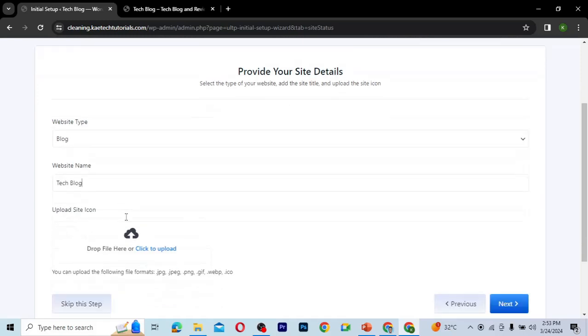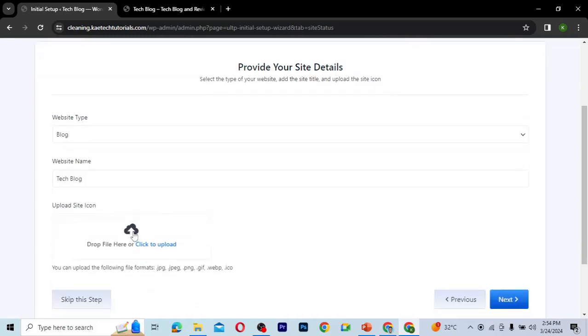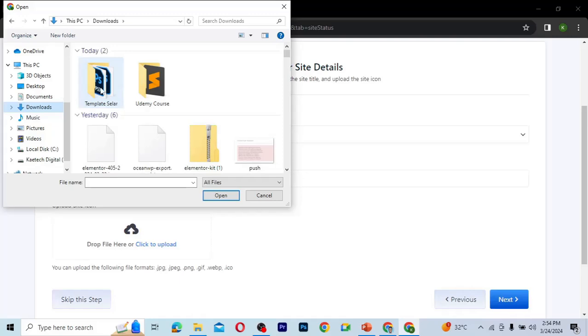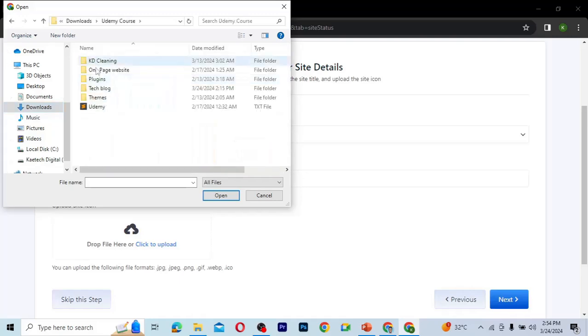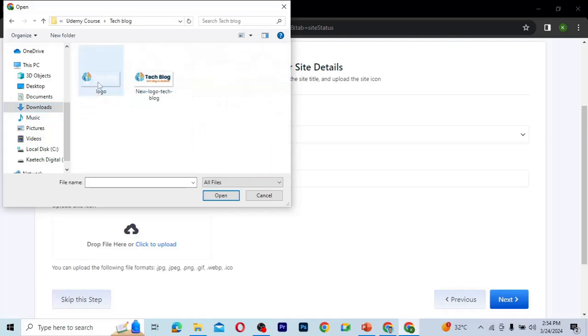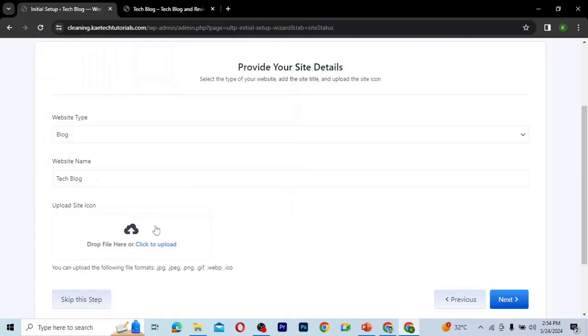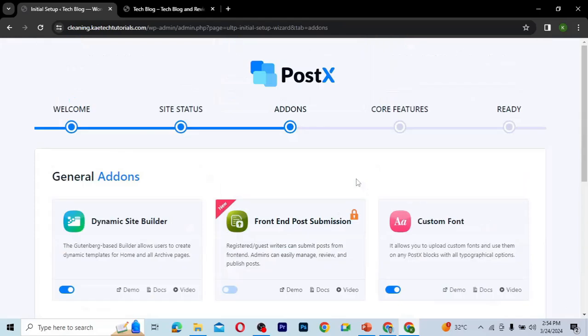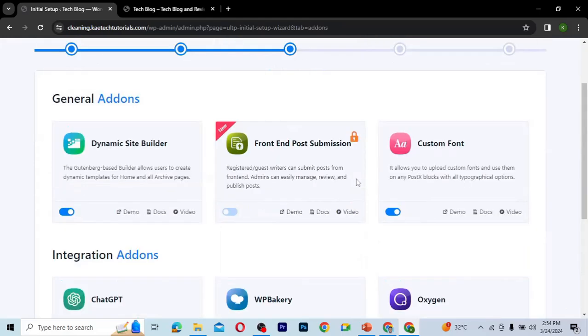Okay, and then your website logo. Okay, so our site icon. Now of course I have a logo that I want to use, so I'm going to go over here, go to my Udemy course and then to my tech blog. I have two logos that I want to use. Okay, but that is not a site icon. So I just want to go to next over here and then go to the add-ons.